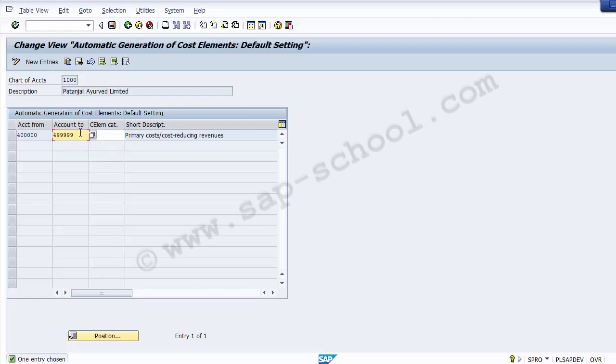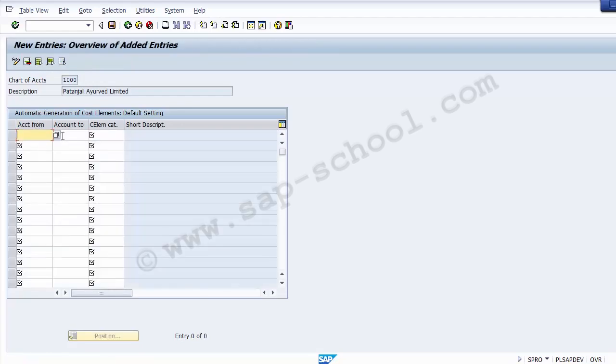The account ranges do not have to be in numeric order. The system will adjust them accordingly while executing it. So we need to take the from and to range. For example, if you go to new entries over here, we need to assign the from and to range in the system so as to create the cost element for those GL accounts.